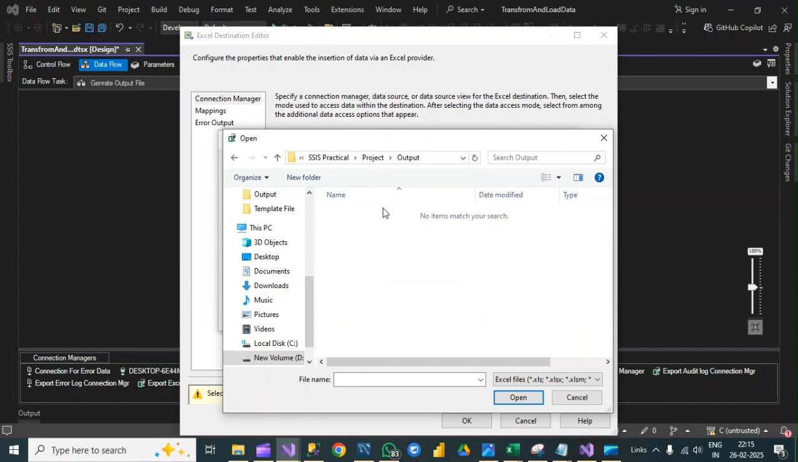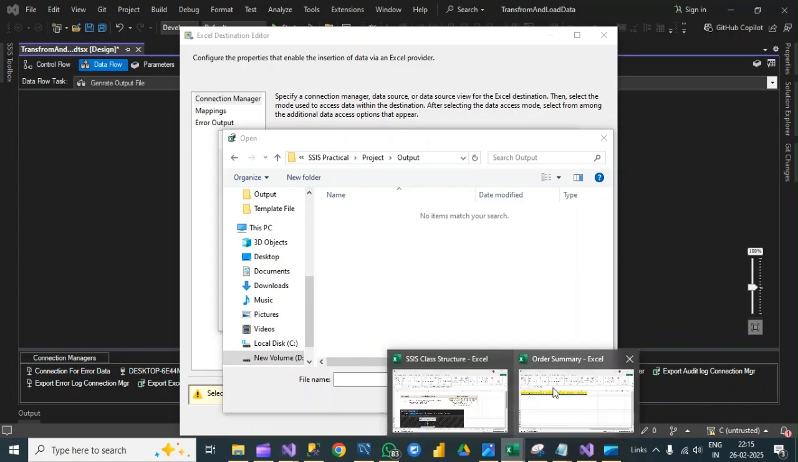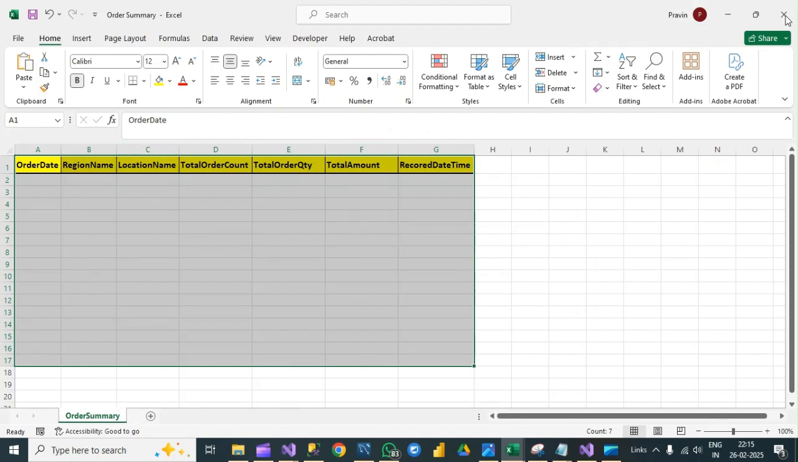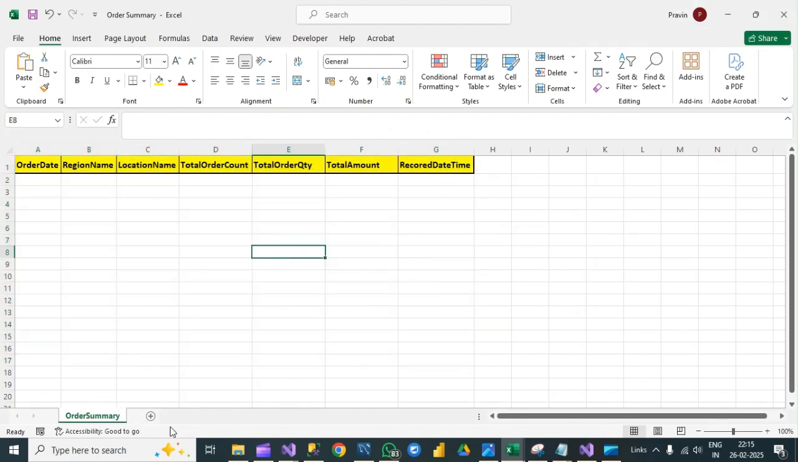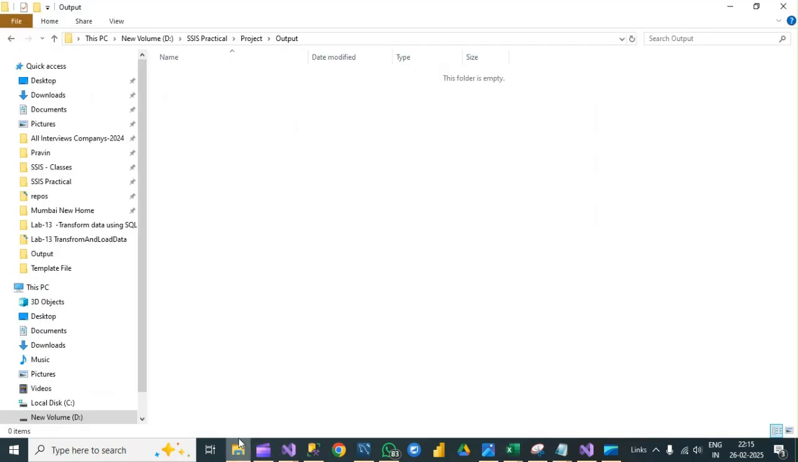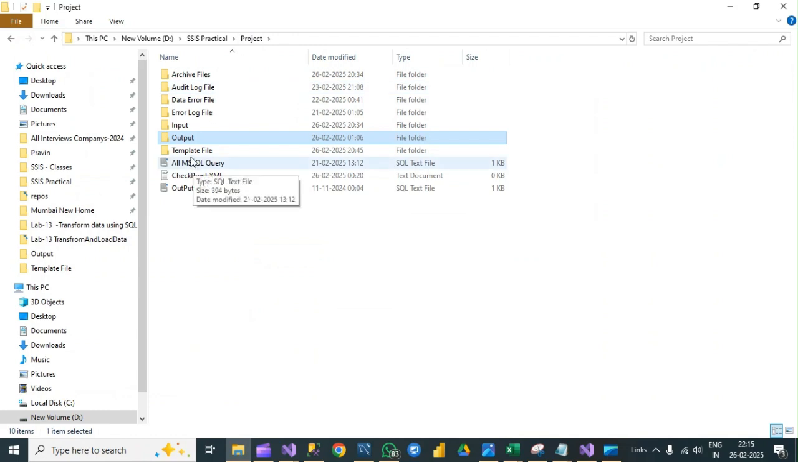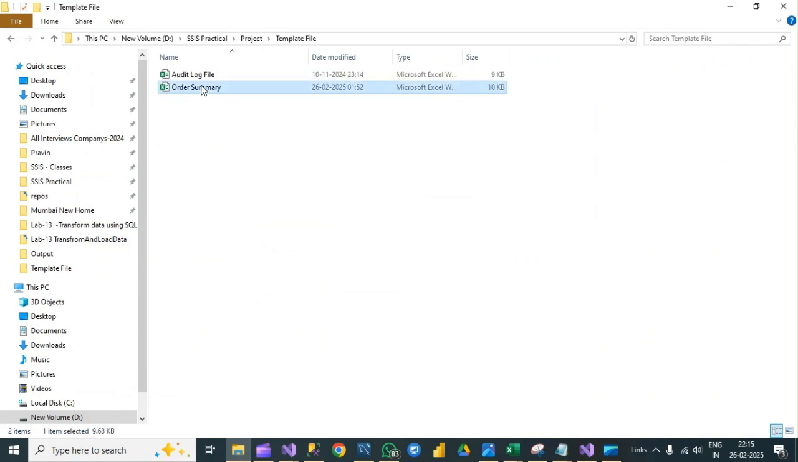I will come here, and here we need to provide the file name, but the file name should be the same as whatever format we have been given. So I will provide the order summary, the same template name. We need to use the same template name, because this is the order summary, so we will copy the same name.